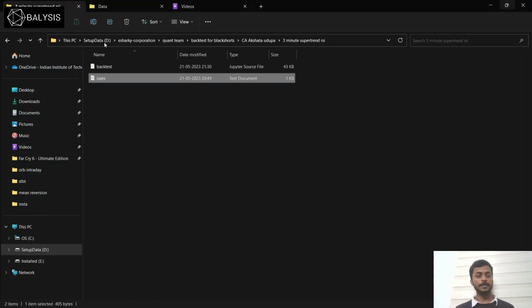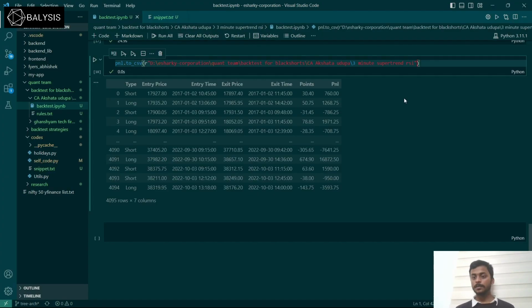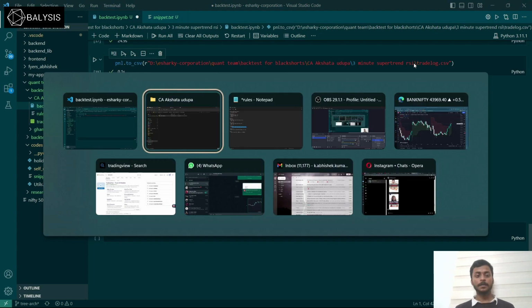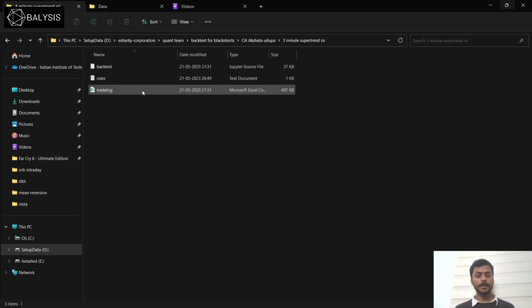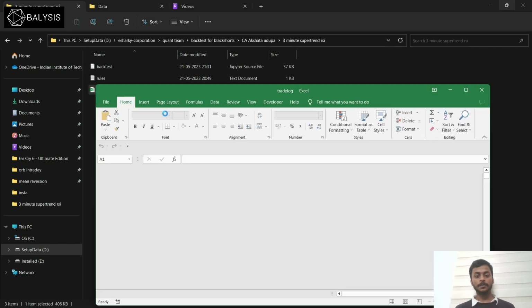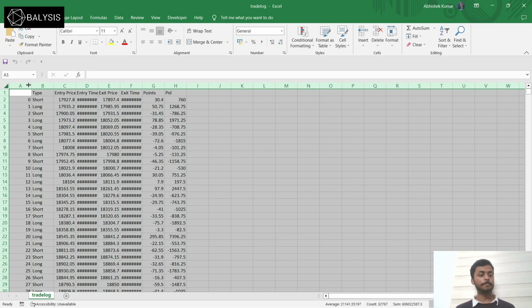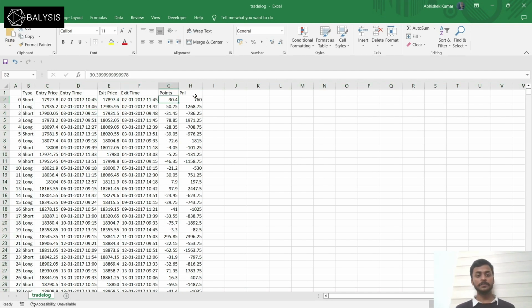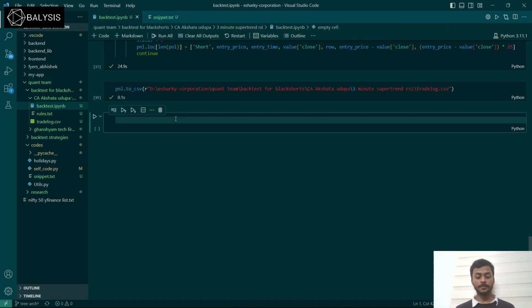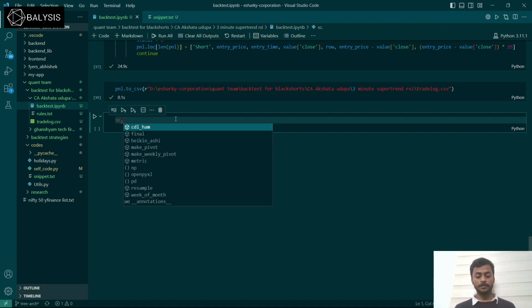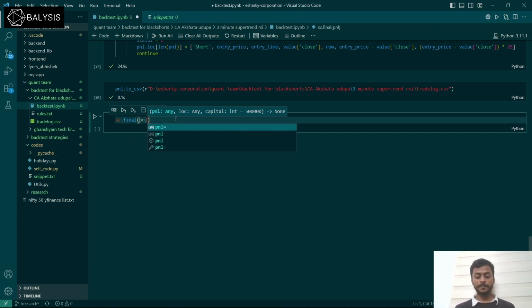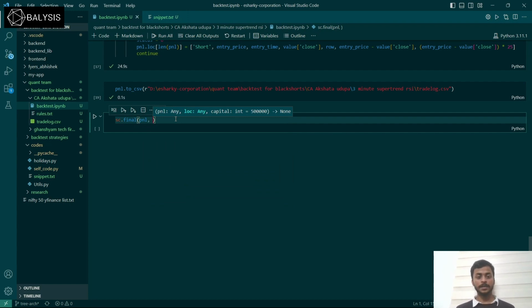3-minute SuperTrend RSI. This was the folder, and I'll save this particular file as tradelog.csv. So we can check trade log. Here we have a trade log, and you can check the trade logs. It has done backtesting historically. We have all the trades, we have all the PNL. So now we'll try to check out its metrics. How well does it perform? SC dot final. I'll pass PNL to it, and location will be, I think, same.